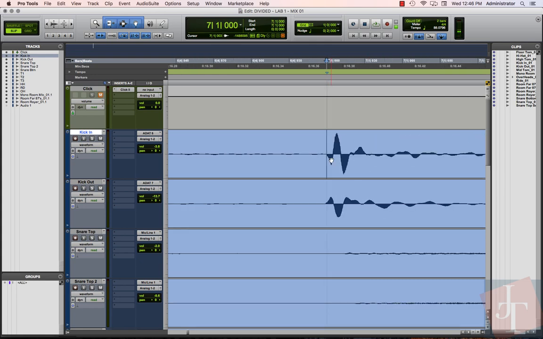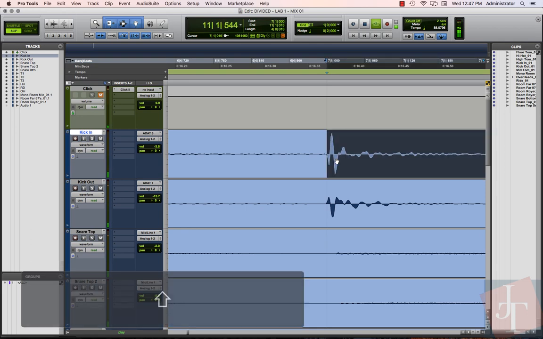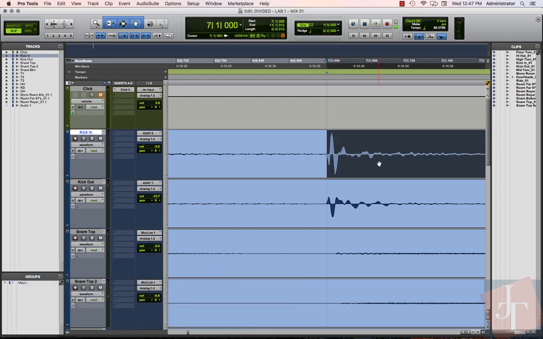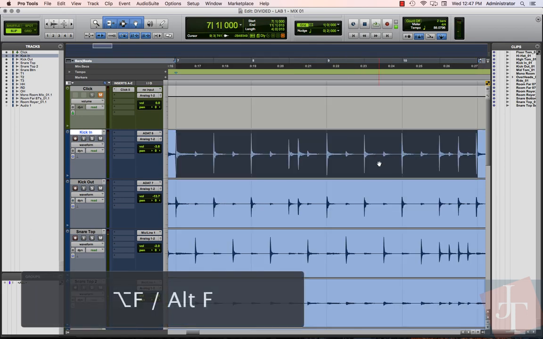And we can do the same thing. We're going to play, listen for 4 bars, then hit the up arrow and capture a selection of 4 bars. Up arrow. Okay, let's Option F, see what our selection looks like.